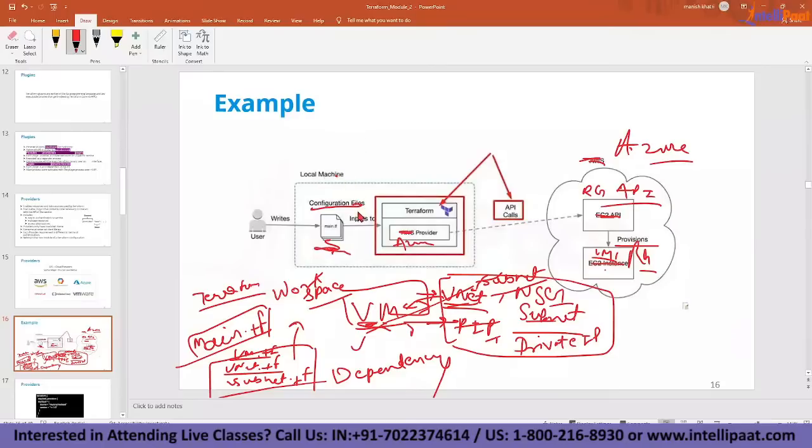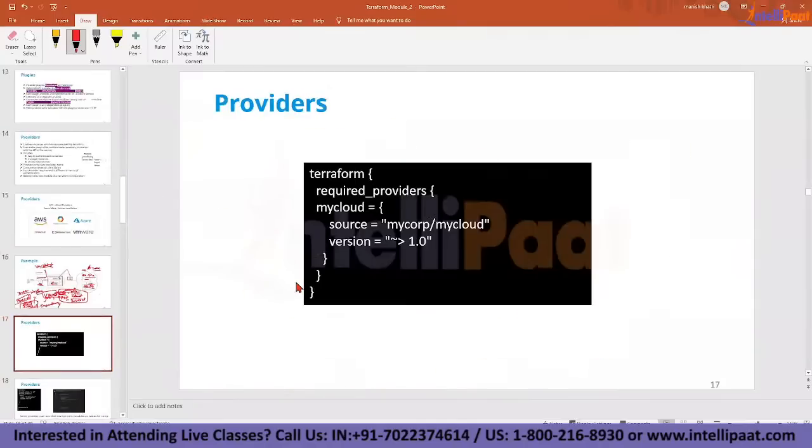This is our local machine. Right now in our scenario, this is our local machine. It is a virtual machine, Windows 10, which I have created, where we have installed all the tools, and Visual Studio is there. This is the machine I'm referring to. Clear? Okay. And now let's see how you can write the provider.